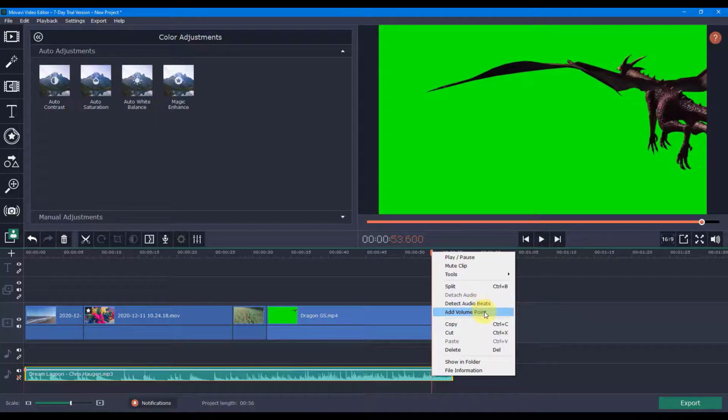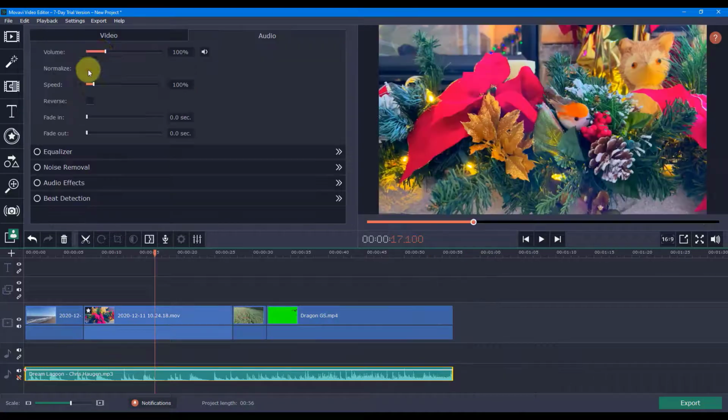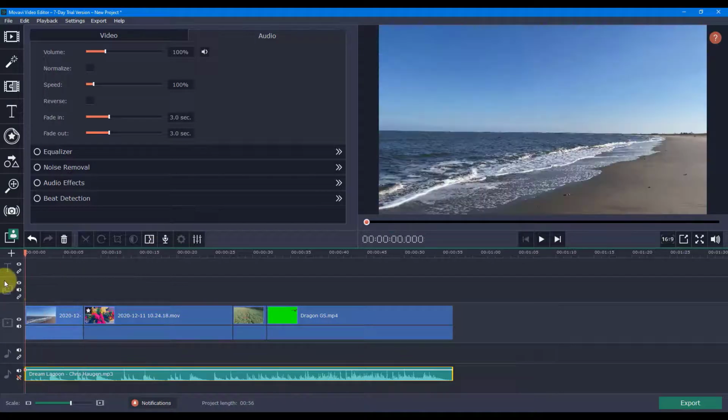And pop this out. I can come to the music and detect audio beats, add a volume point, mute the clip, but it does allow me to speed up, reverse, and I can do a fade in for 3 seconds, and I can do a fade out on this for 3 seconds. So it does give me some control of the music in the fade in and fade out.